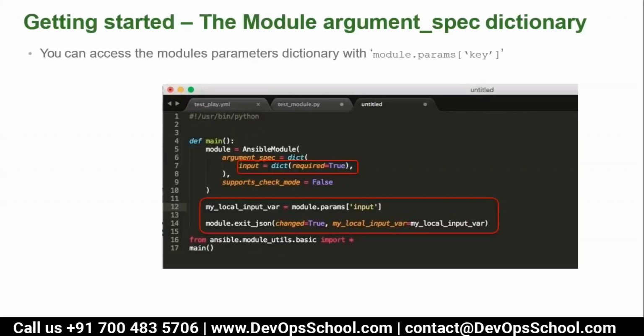Okay, so what you want to do with the my_local_input_var, that you have to decide. Then based on that you will exit. Now what you want to exit? So during the exit you have to tell whether this module is changed true, okay, or error also. So this is the exit JSON success message. So here you are displaying nothing but the same module, my_local_input_var or something like that. So this is the way you have to exit. So remember, module.exit_json and error message also you have something similar.